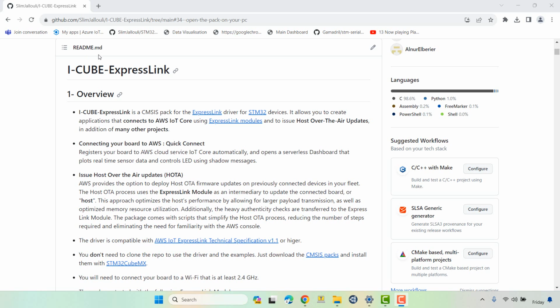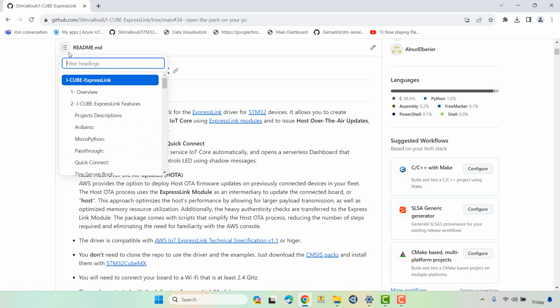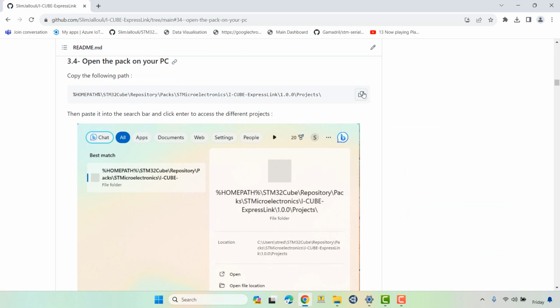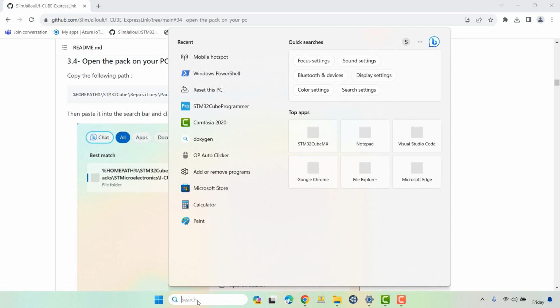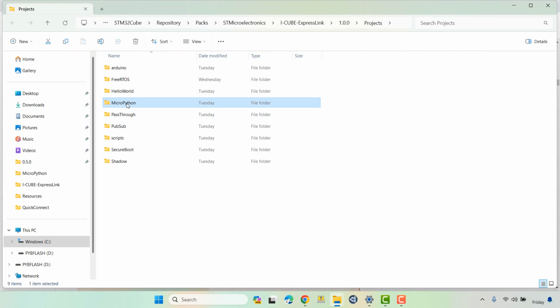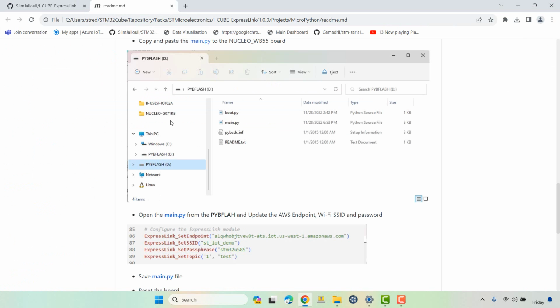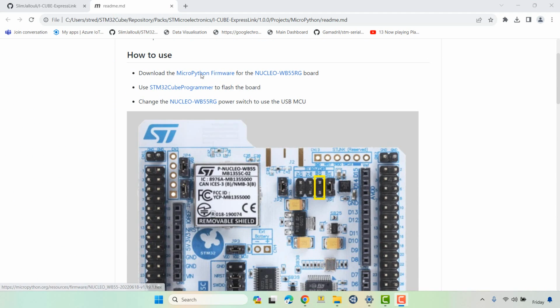I'll start by opening the MicroPython project. From the README file, select section 3.4, copy this link, and paste it in the Windows search bar. Locate the MicroPython folder, double-click, and then open the README. Then click on this link to download the firmware dedicated for the Nucleo board. Also, you can visit the micropython.org website for more updated firmware.